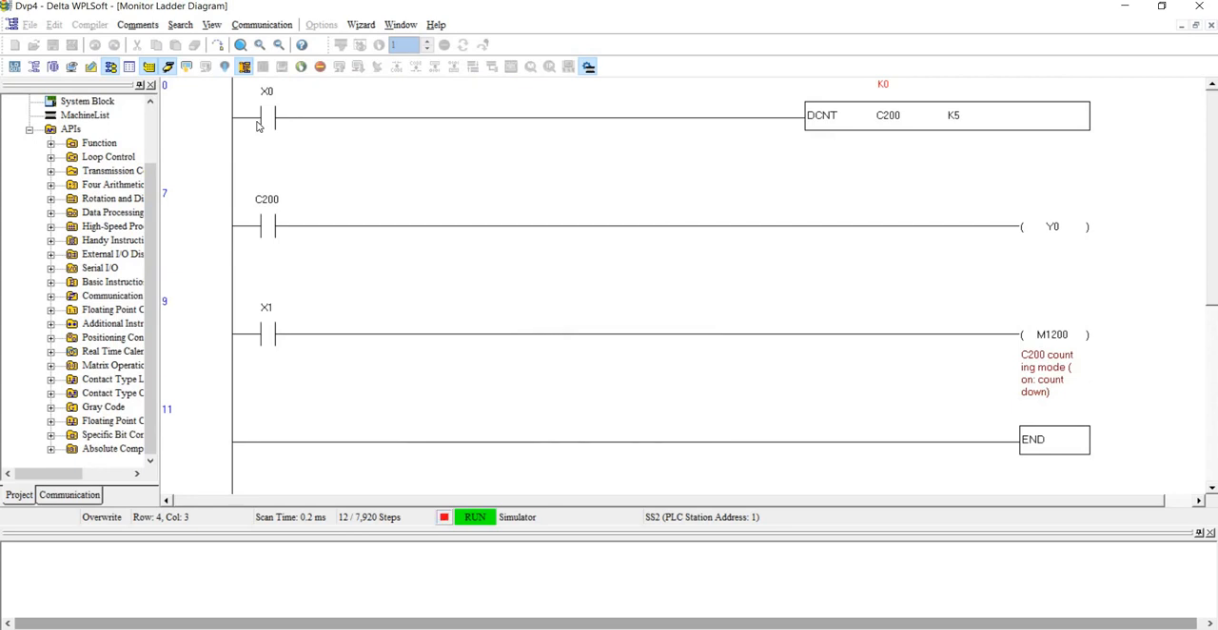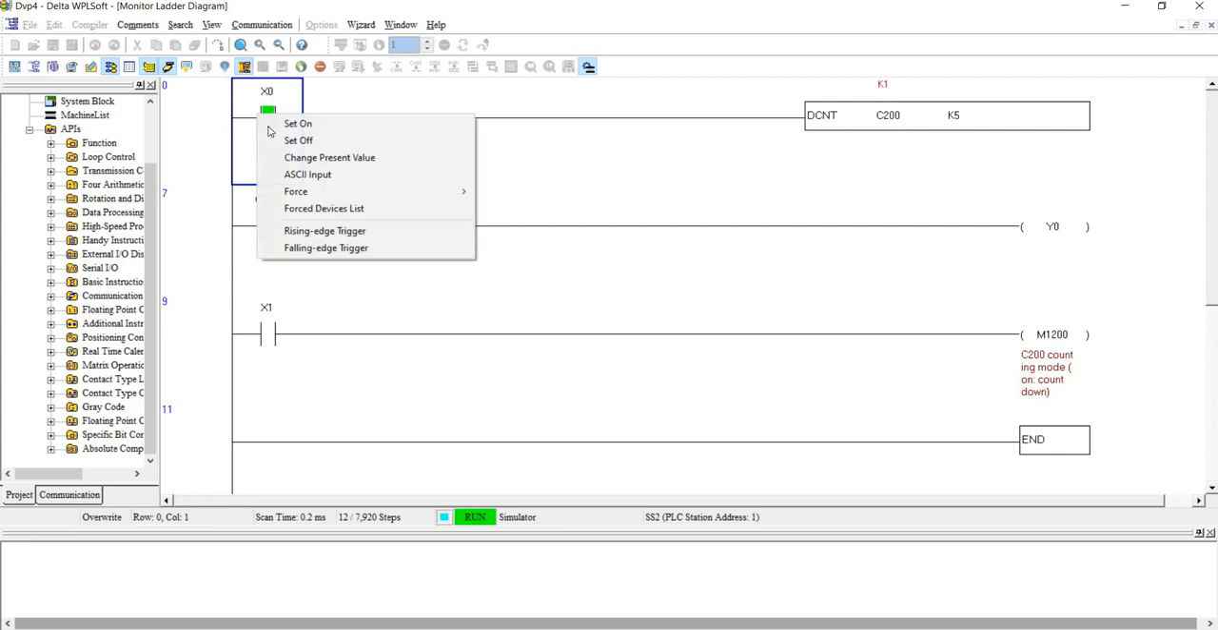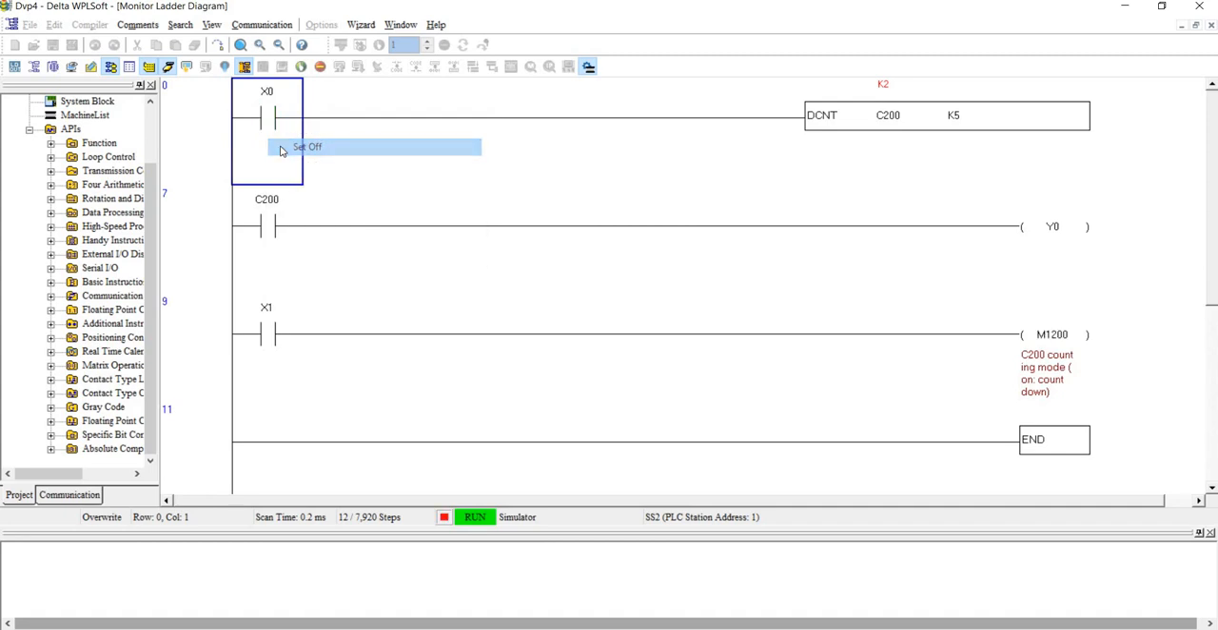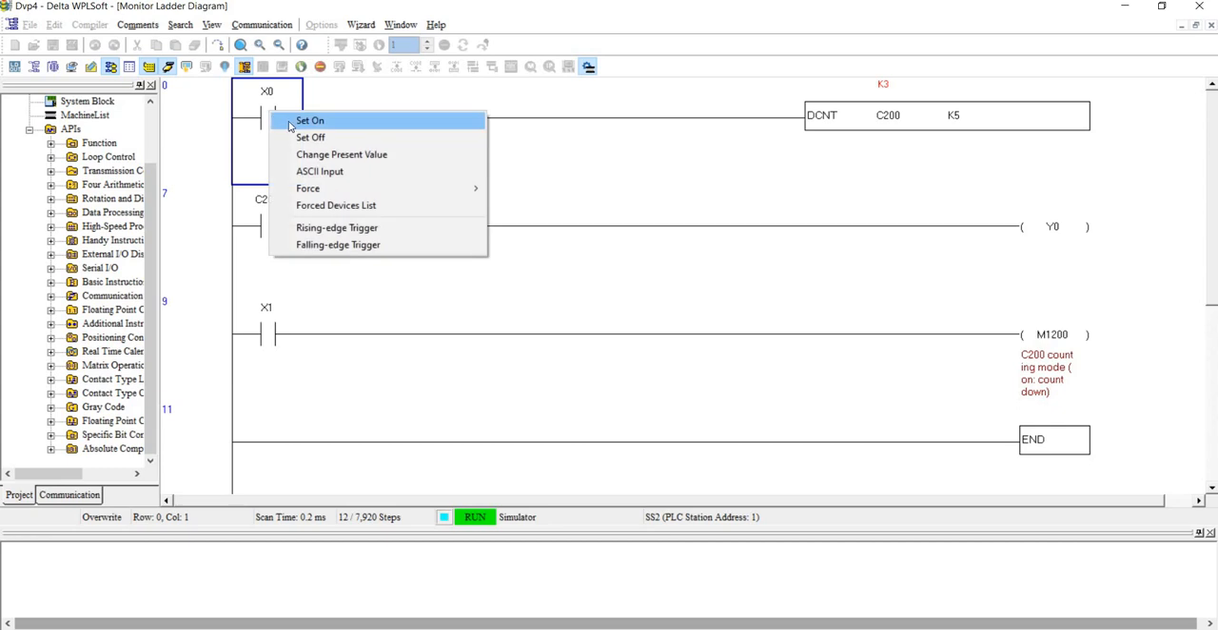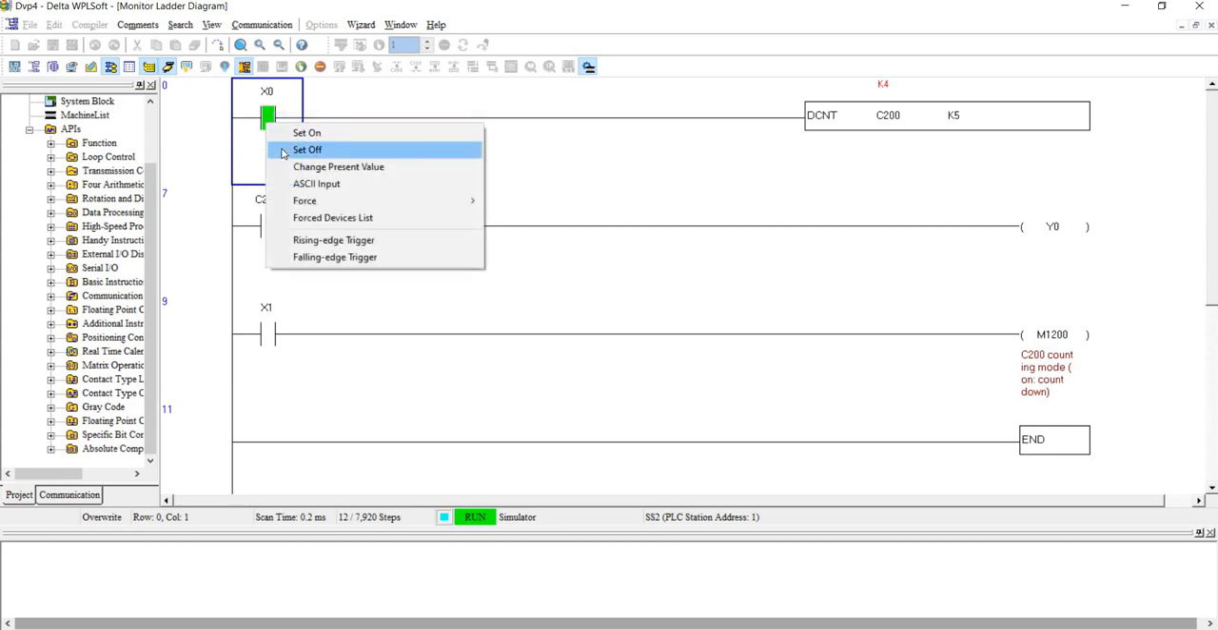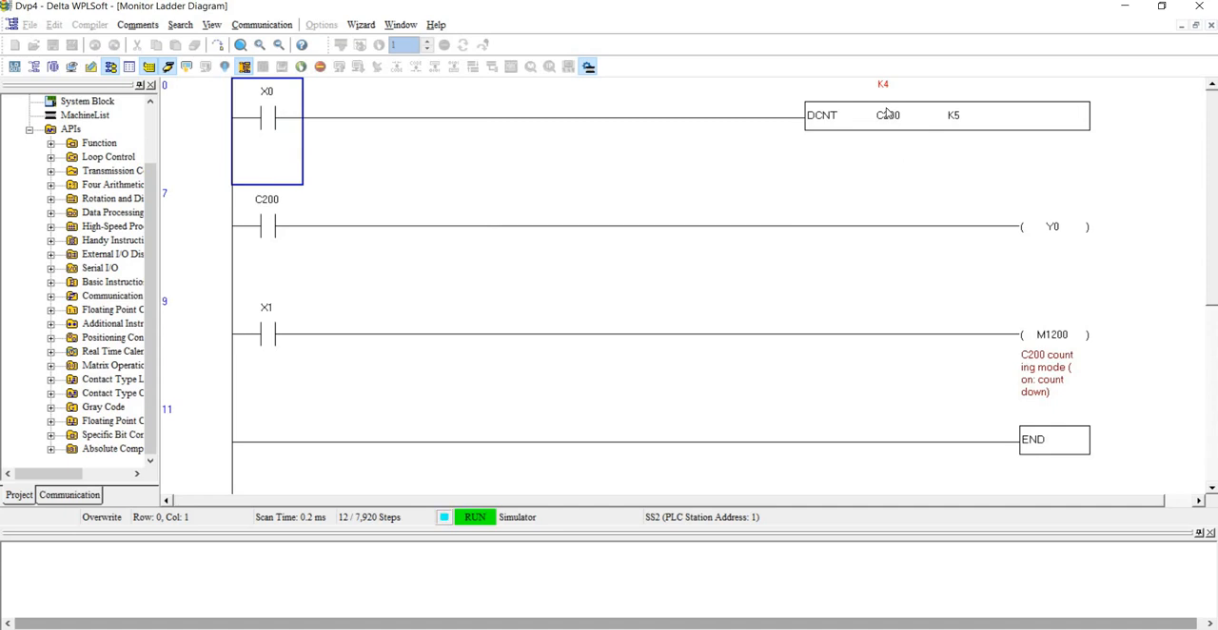Now I give different pulses on the X0 input, and C200 now works in up counting mode. You can see here the C200 actually counts the different pulses coming on the X0 input, and it is counting in up mode since my M1200 memory is in an off state. See again, now my counter's accumulator value is 4.